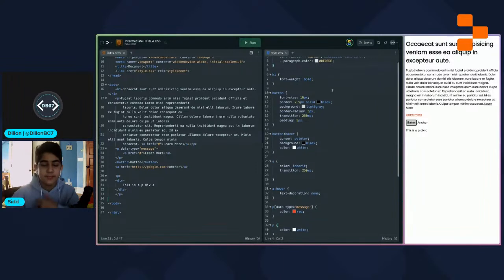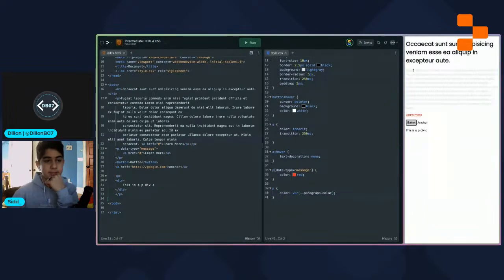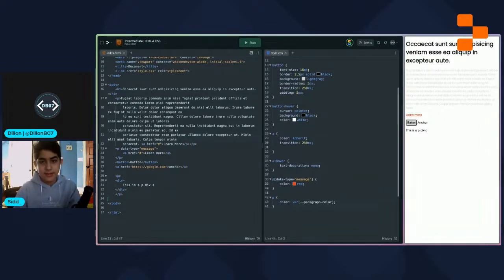Now, whenever we want to use this variable, we can just come down here and say var(--paragraph-color). And whenever we have a paragraph, it will display this color. You can also do it by defining variables using the root and then put in your main color. That would also work.